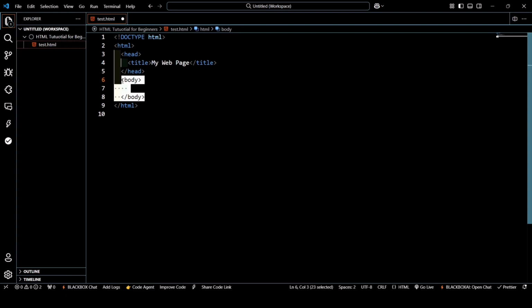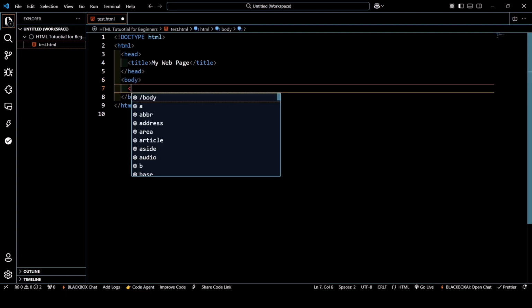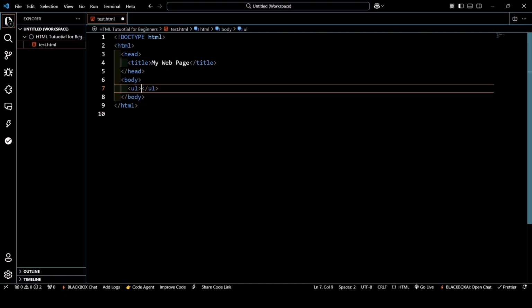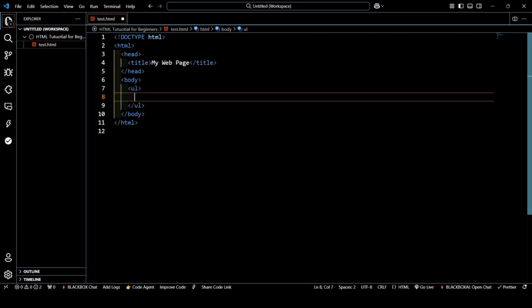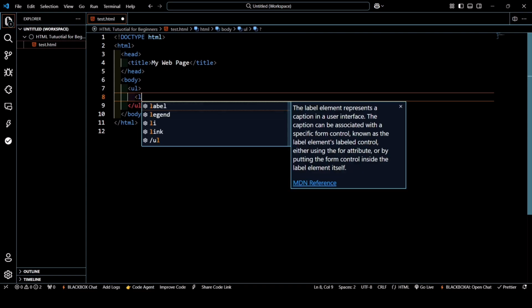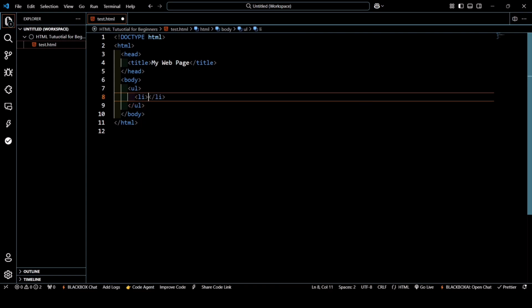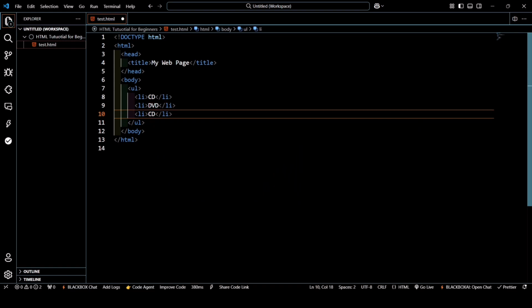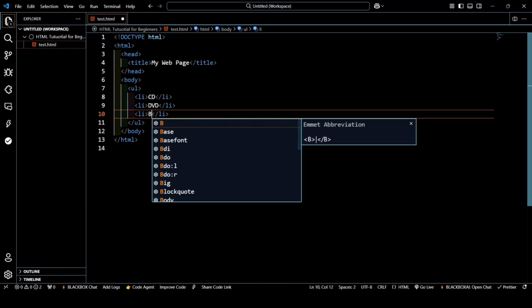So within our body tag, and remember everything goes within the body element, let's go ahead and create our UL tag. And there, we've got our unordered list element. So let's imagine we're creating a menu for our website and we want to sell CDs, DVDs, and Blu-ray, so the first list item that we'll put will be CD. We'll close that, copy and paste it, and create another list item for our DVD, and let's create a list element for Blu-rays, okay?